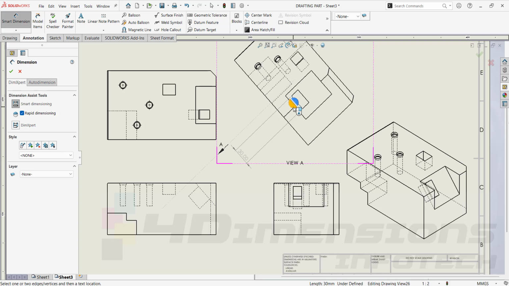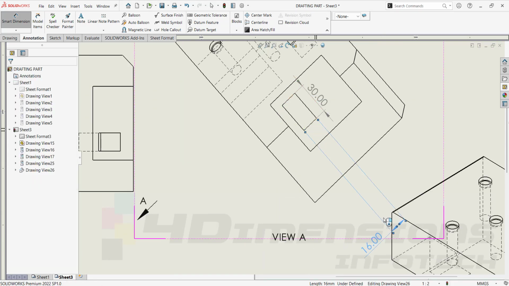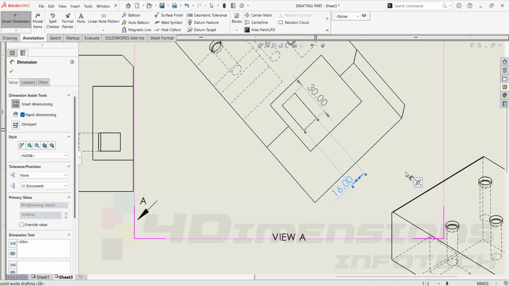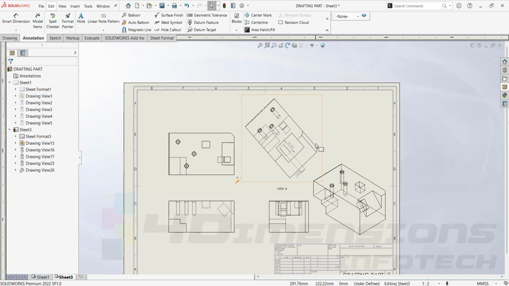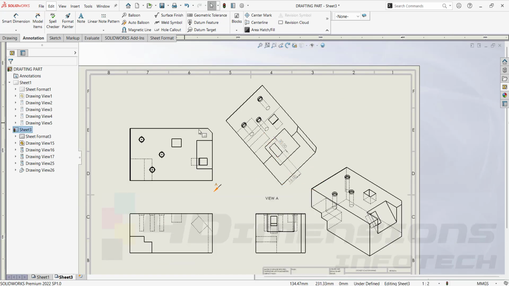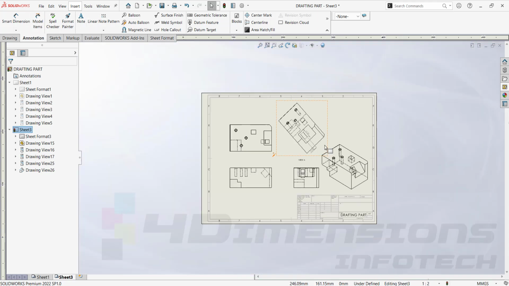So now I can put up the length here. This one is 30 suppose, and this one is 16 mm. So these lengths were not visible in these three standard views. But now in auxiliary view, I can give the dimensions there. That's why auxiliary view is needed. This was auxiliary view here.